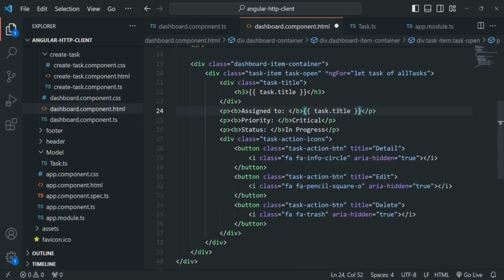So on this task object, we are going to have an assignedTo property. Then we also want to display the priority of the task. So on this task object, we are also going to have a priority property. Finally, here we want to display the status of the task. So on this task object, we are also going to have the status property. With this, let's save the changes.